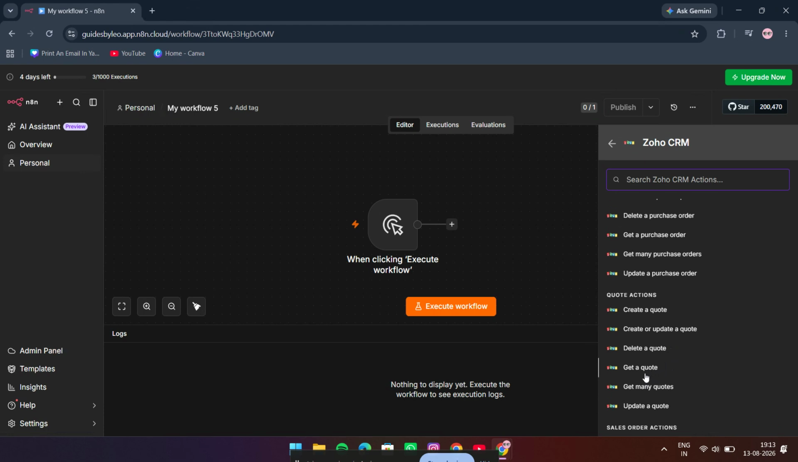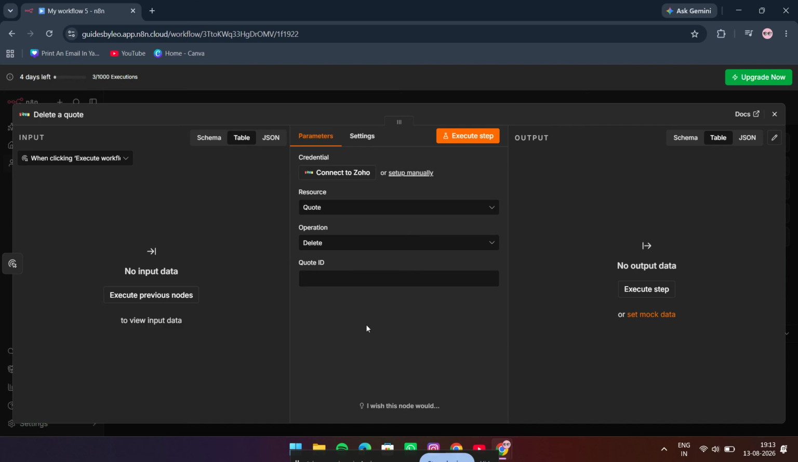This is the specific action that tells n8n you want to remove a quote record from Zoho CRM. Selecting the correct operation is important because Zoho CRM has different actions for different record types, and in this case, you want the quote deletion option.